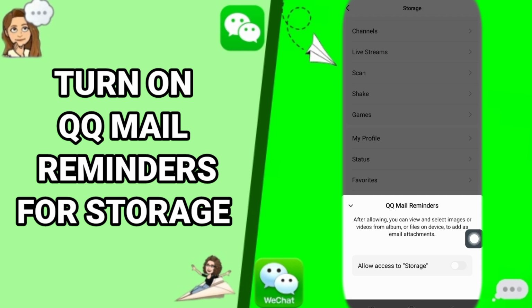You click here on this mark, and like you see this color show for us, that means my reminders is on now for storage. So that's all.